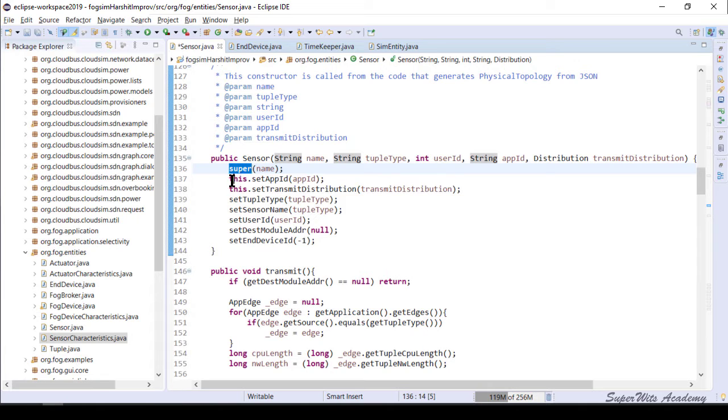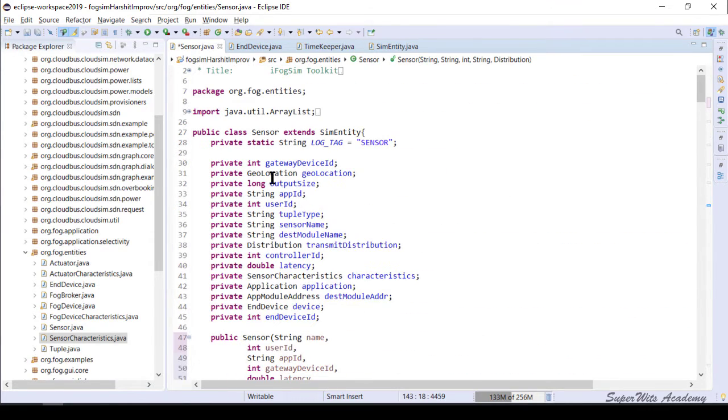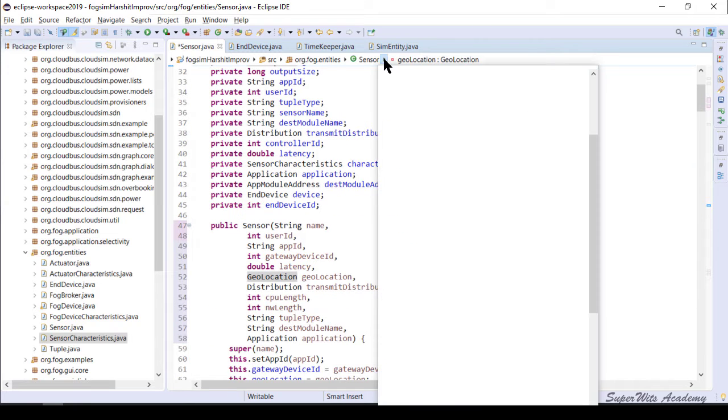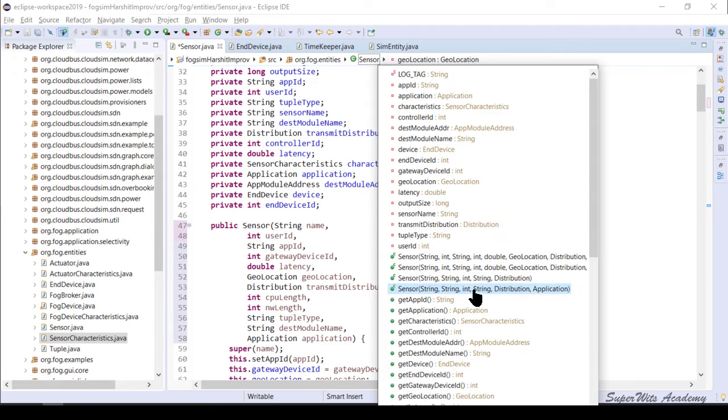super constructor. All the other things, set app ID, transmission distribution, tuple type, sensor name, user ID, destination module, and set end device, they all are methods which are going to populate the values of these particular set of parameters. So let me take you to another set of sensor based constructors.